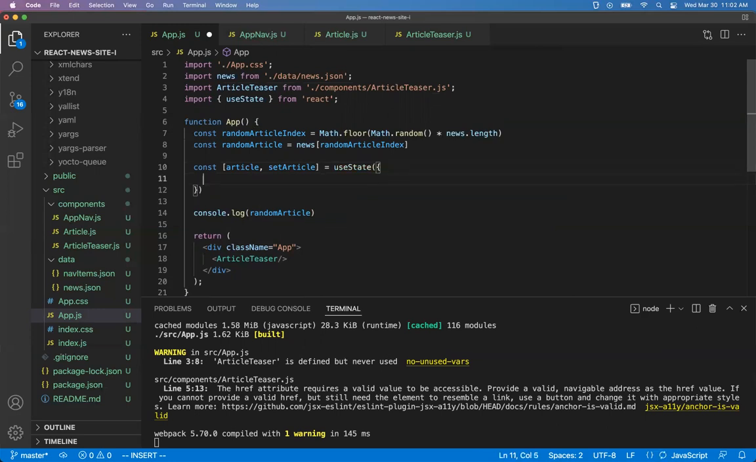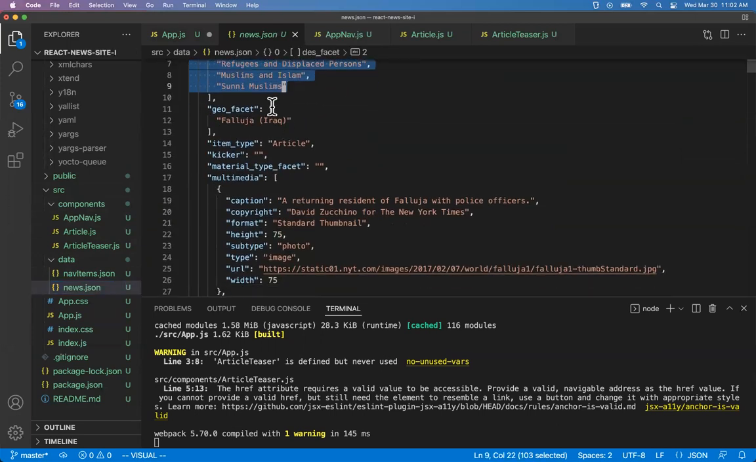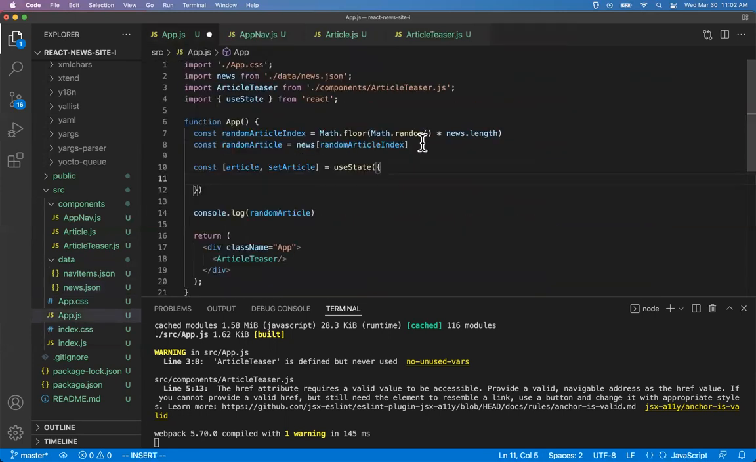Now, we're not going to pass in all of the details from the articles, because honestly, they have a lot of information on them that we don't care about. Like, I don't even know what some of these are. Des facet, geofacet, I can maybe kind of infer. But like kicker, I have no idea what this is supposed to be. So I'm only going to pull in the data that I know about, that I want to use in my application.